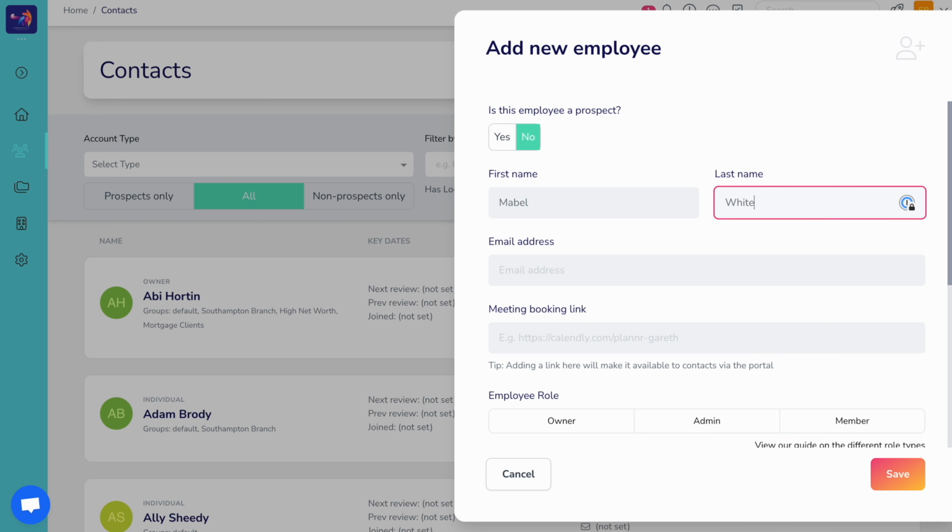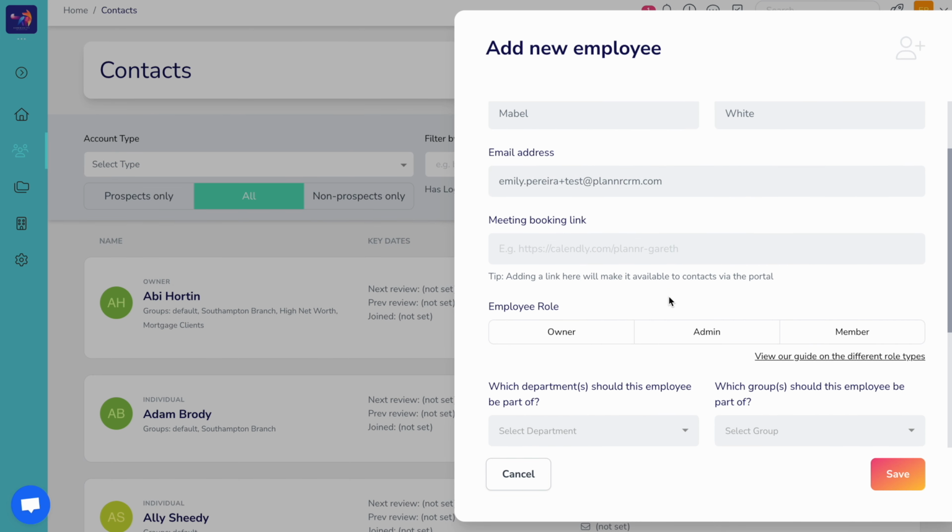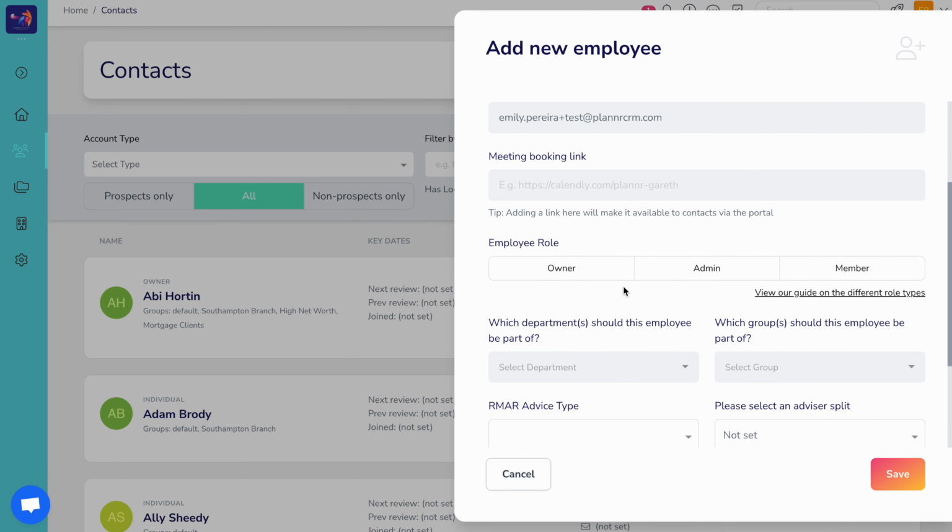Populate the fields with their name, work email address and, if applicable, a link to their meeting diary should you wish for clients to be able to book meetings with them via the client portal. Now you need to choose what user level access they will have. An owner has super user access and can control billing, teams, branding and other firm level settings. Admin users have the ability to make changes in the settings area and can view their team's tasks, for example, but not billing. A member will have day-to-day access to clients and plans in Plannr.